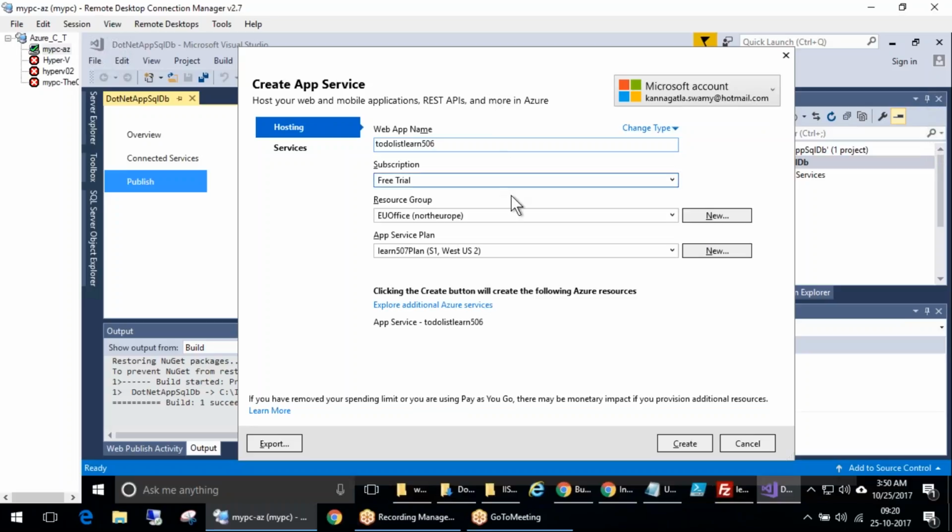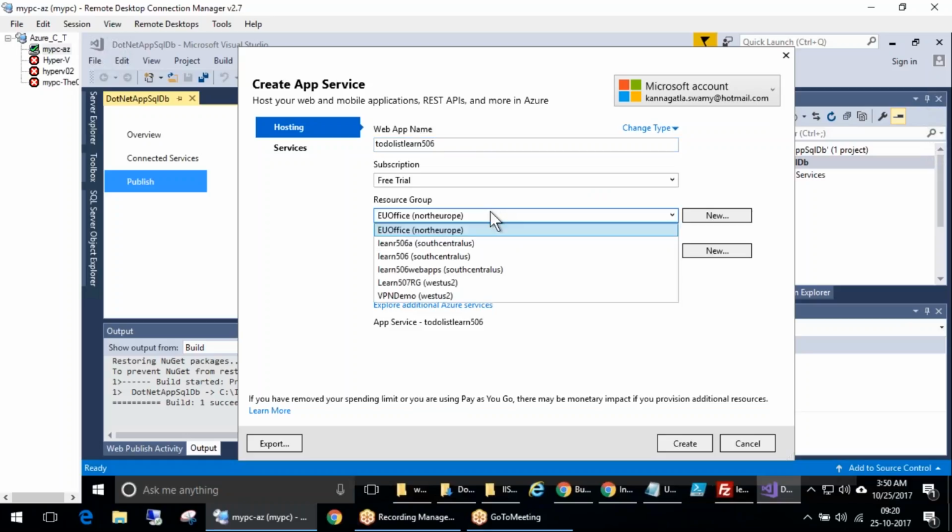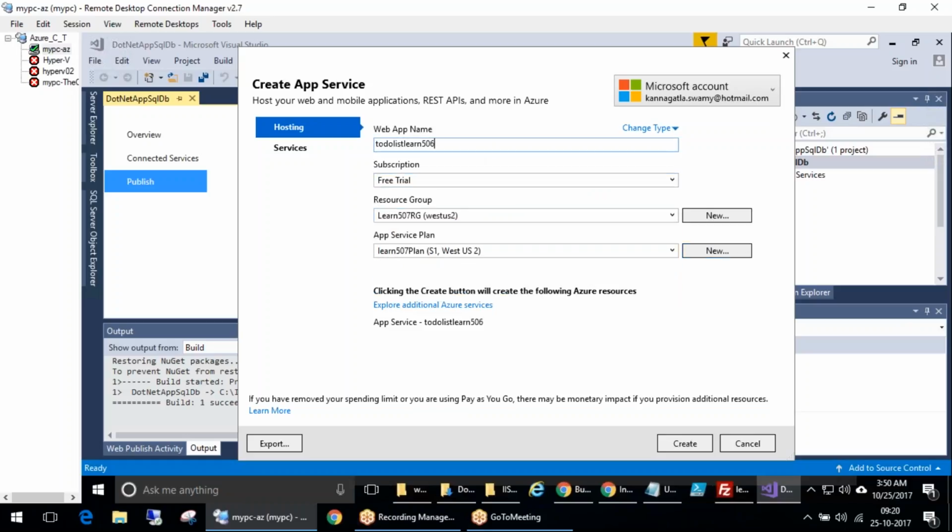So this name. Now the free trial. My resource group is, I think, land 507. Let's put this also as 507 so that while deleting all these things it's easy. I have two service plans here, so which one do you want to use? The one we created first was South Central, that is the 506 one. 507 was created in West US. So let's take West US because these two are from West US, right?